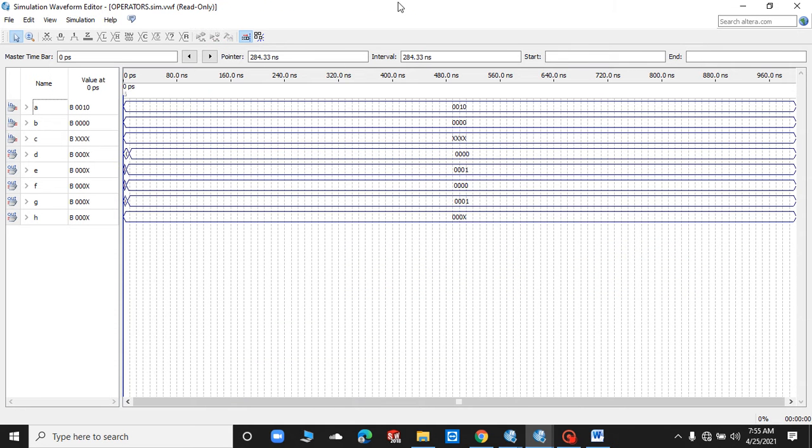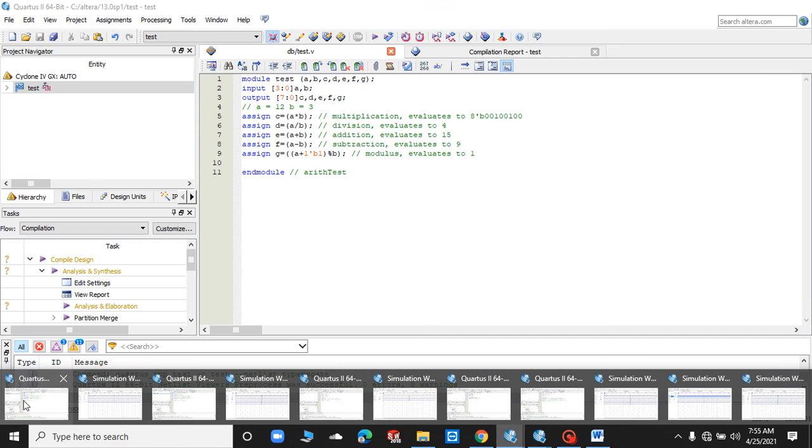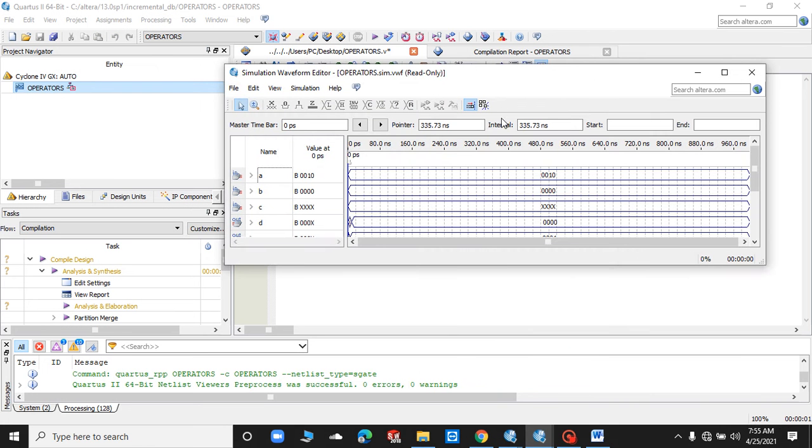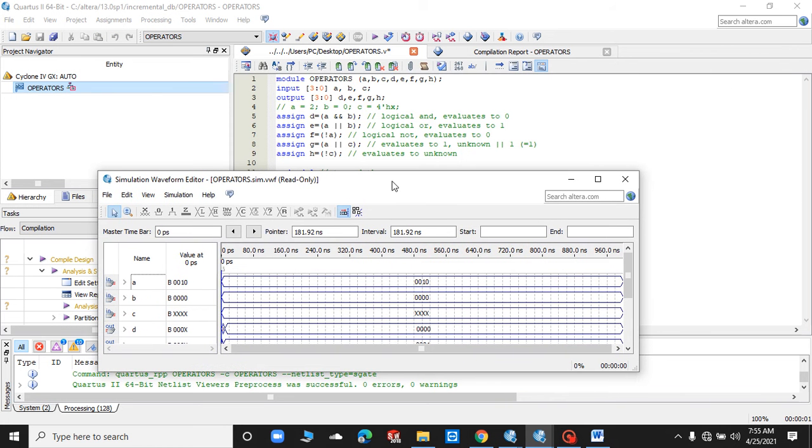You can see that for the circuit which we have implemented over here, and the output simulation, D is equal to A and B. So AND will be giving me a 0 output. So this is the 0, and this is A or B. So OR will be giving me a 1 output. So 0010 over here, and F is the not of A, so that is 0, which is shown over here.